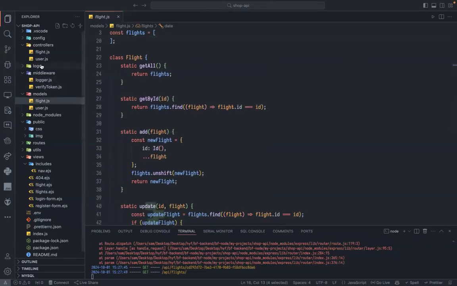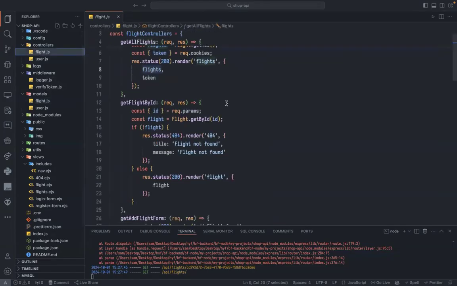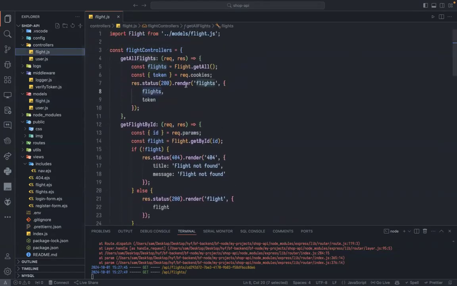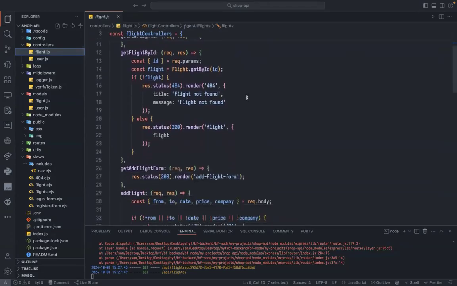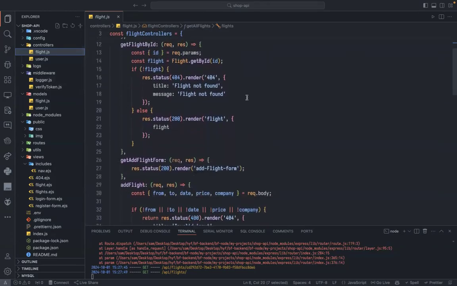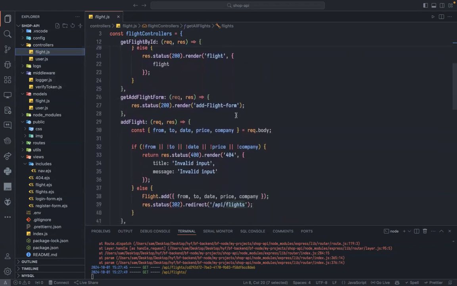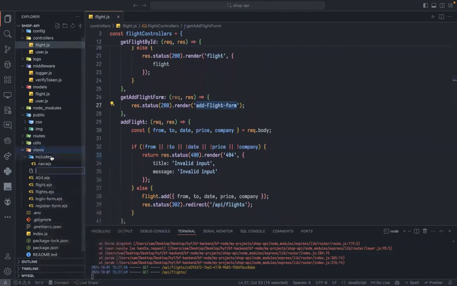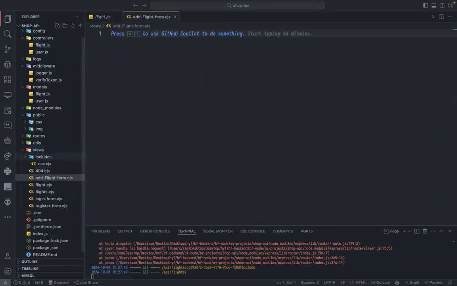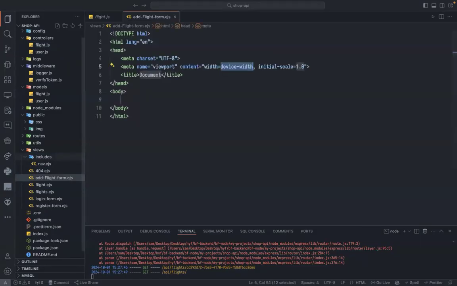I need to go to my controller and I need to go to flight. Okay, I have, yes, that's it. I have flights now. I have a single flight. And I need to render now this form, which will be the add flight form. So I need to create it. So let me go here and I need to create this guy .ejs, right? And now here, let me just create some stuff like that.